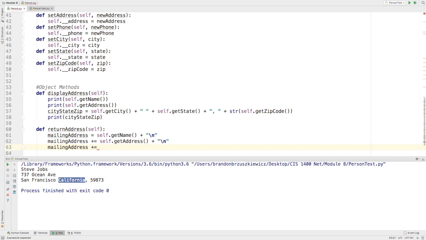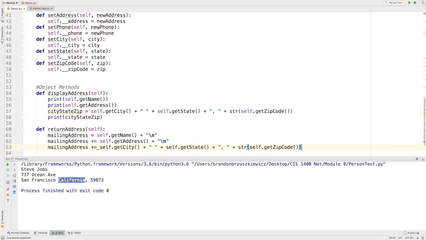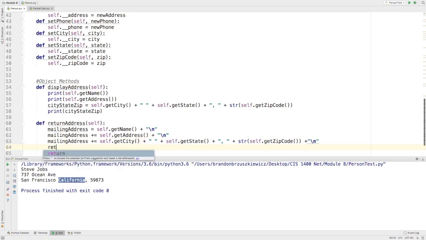parts. Add the city, state, and zip, so we can say something just exactly of the nature of what we had up here. So I'll just copy that bit of code. And the last thing I might add to it is another \n, just to make sure it's on a separate line of text when it's all said and done. And I could return the mailing address, right?